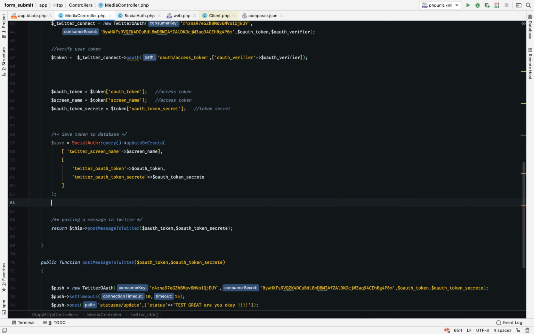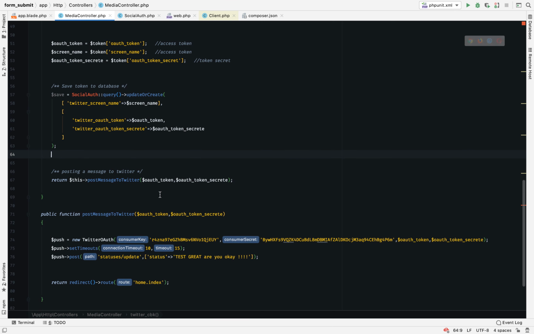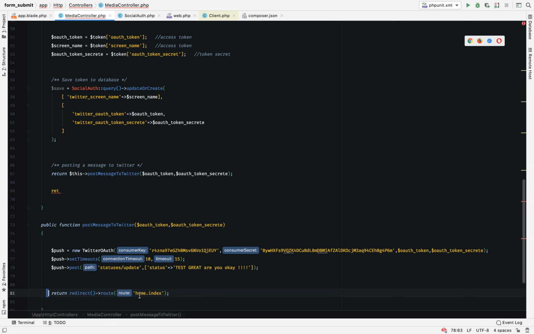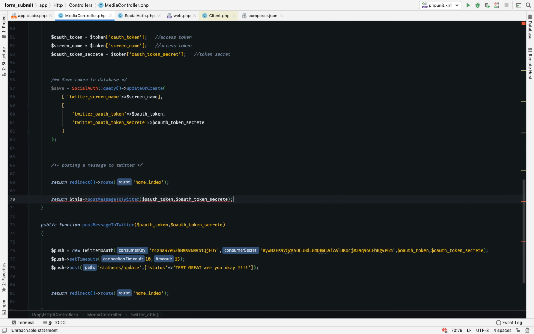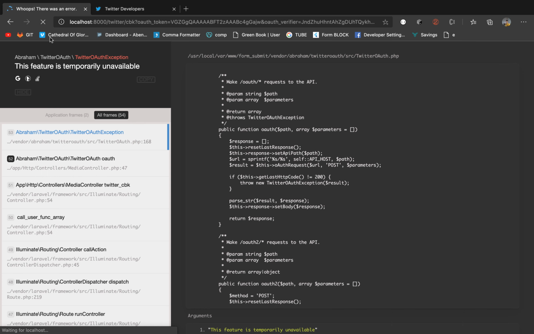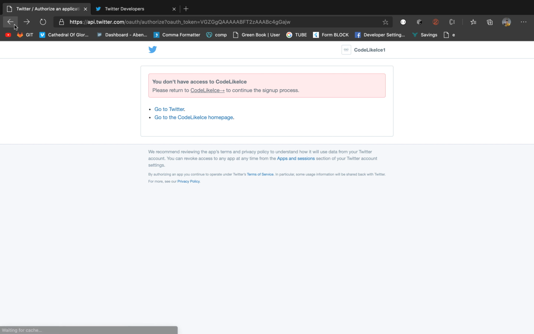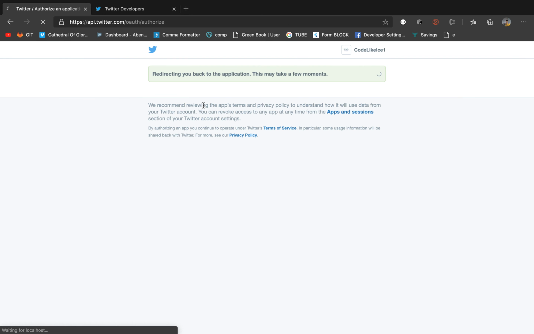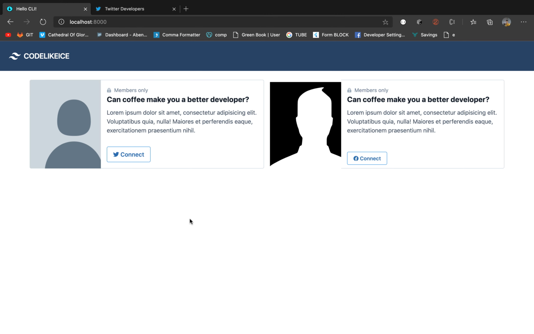So let's come here. Once it's successful, let's return redirect to this page, to route home.index. So let me comment out this function. As expected, go back. Start again. Authorize. Yeah, it brings us back to this page.